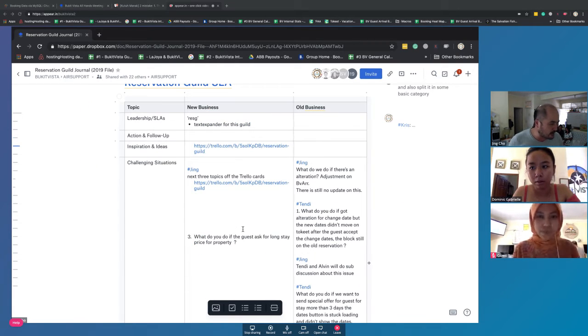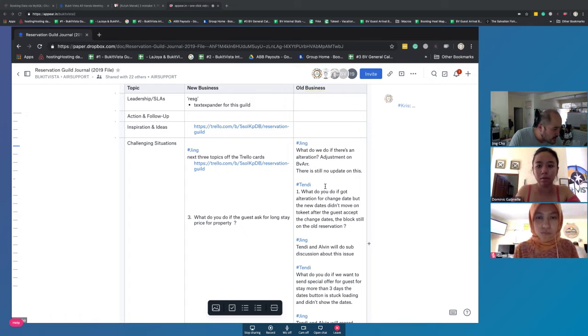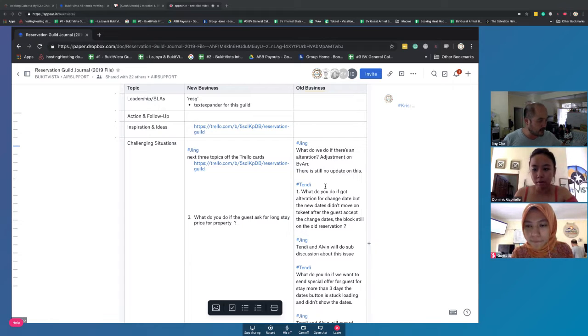We'll take a look at some of the challenging situations from last time, and we'll discuss what to do in an alteration. So, what to do if there's an alteration and there's an adjustment on BVAR. Question: what do we do now if there's an adjustment? Do we modify BVAR or do we not modify BVAR? Over to Dominic. If there's a modifier, there's already a reply.